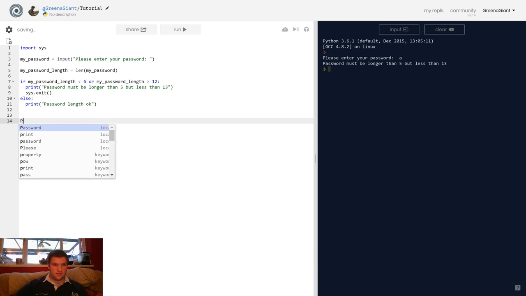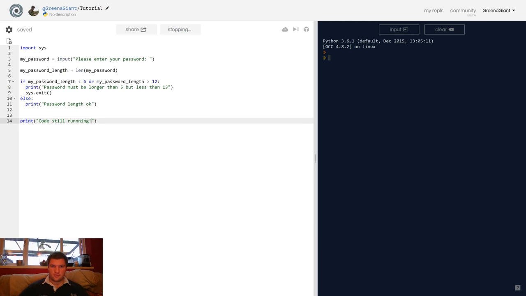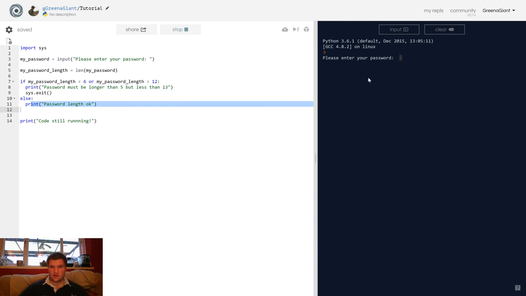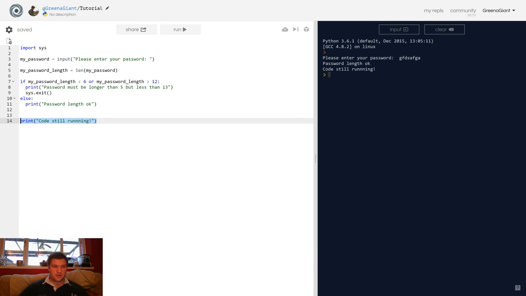To prove that, let's say print code still running. There we go. We didn't get there. It didn't print this line here. But if we do satisfy this function, this never executes. We go straight onto the else. Code's still running. There we go. So if we don't have a bad password, we can continue on with the code. So let's do that.